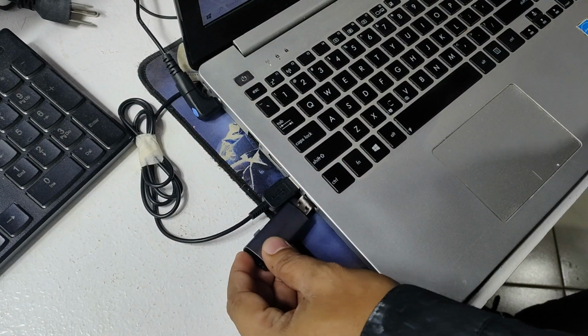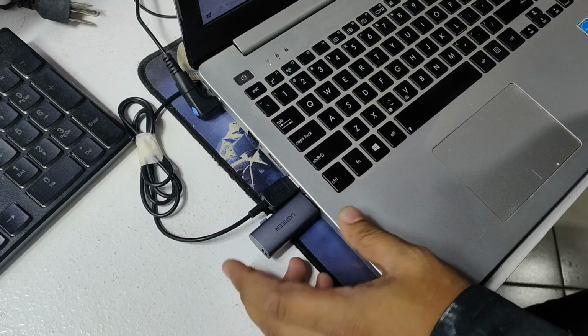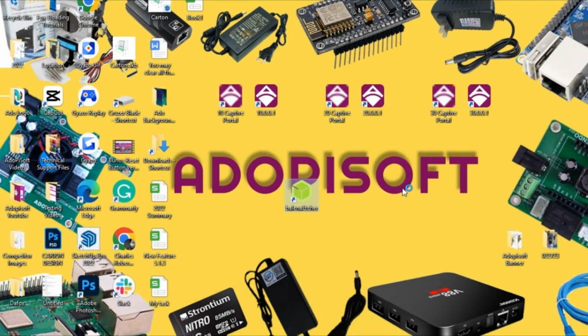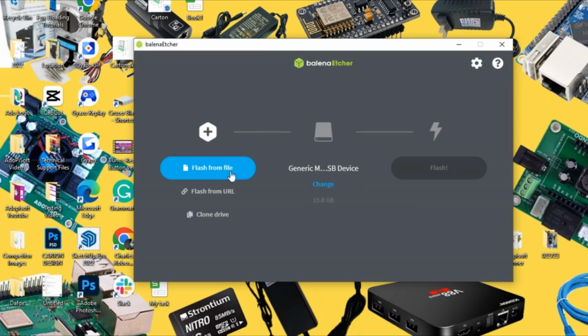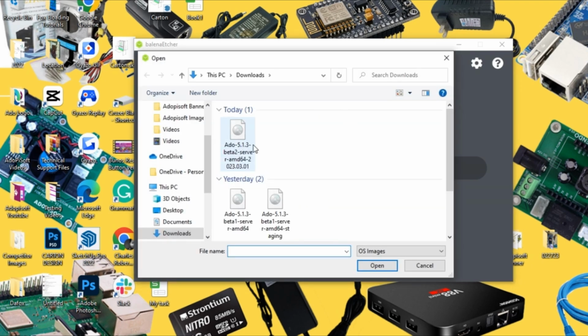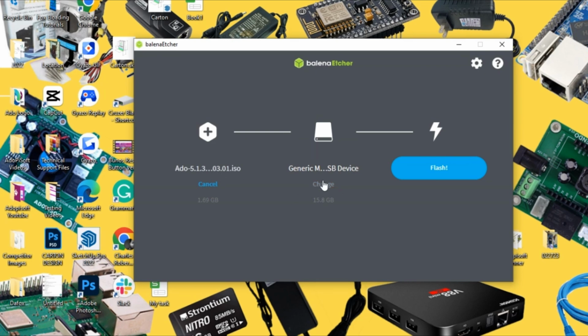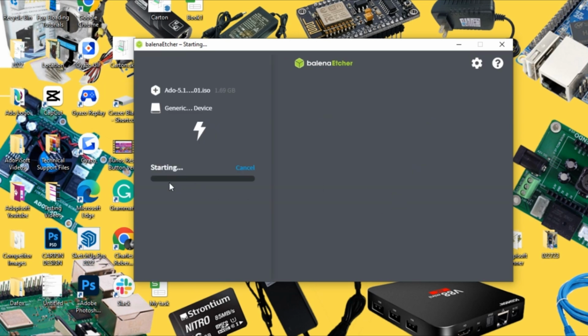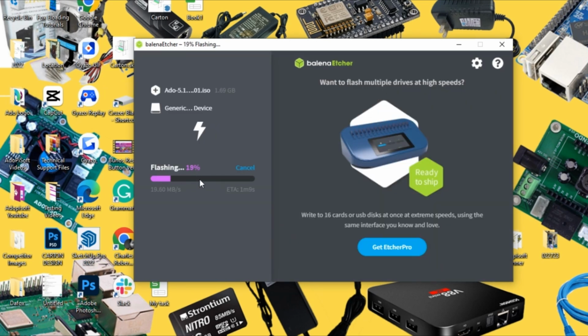You can now insert your storage device into your laptop or computer. Open the Balena Etcher application and start to flash the ISO file. Choose the file you downloaded and the storage device you want to flash it to. After you configure the settings, just click the flash button. Just wait until the flashing and verification process is complete.